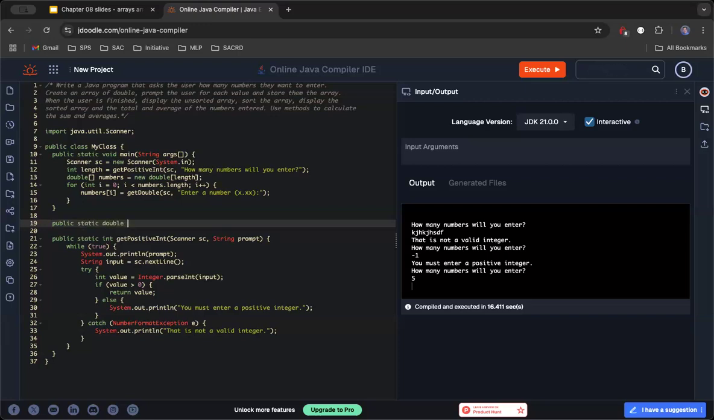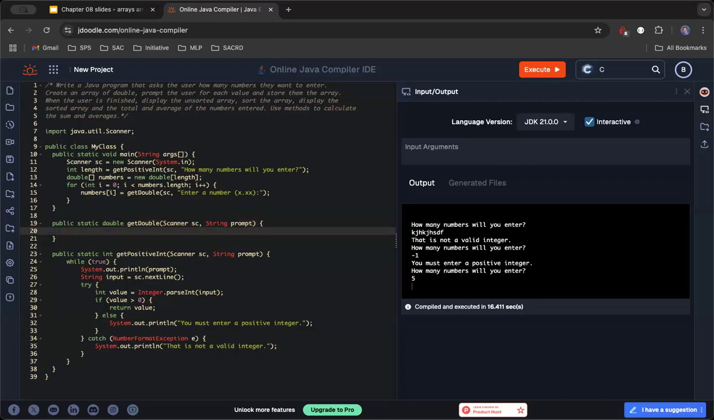So getDouble, it's going to be public static double. The return type is double. The method is called getDouble. It takes two parameters. One is a scanner, and the other one is a string called prompt. This is going to look a lot like the getInt, except it's going to get a double instead. But it's going to be nearly identical to the getPositiveInt. It's an input validation loop, so I do while true.